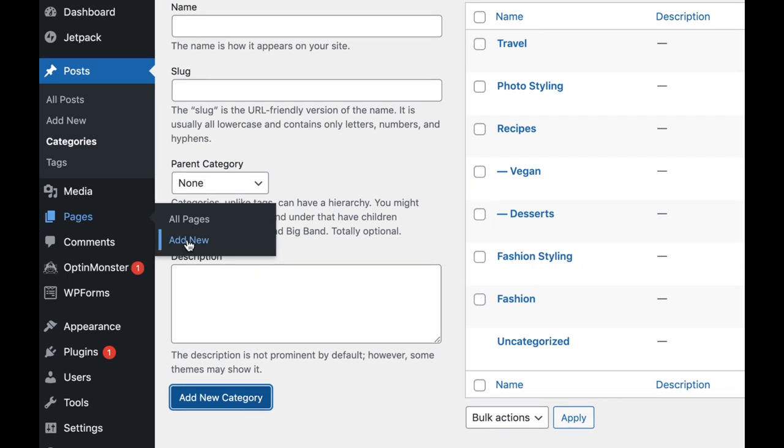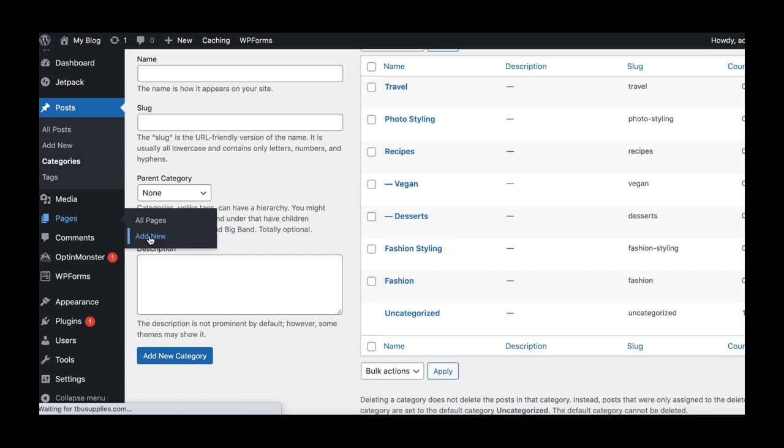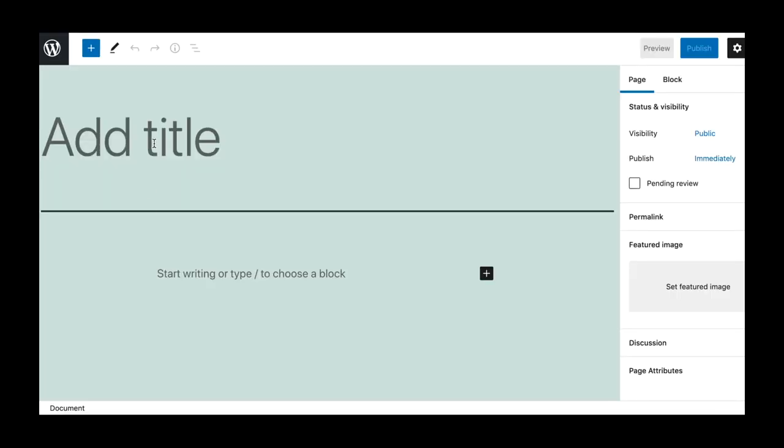Let's create your very first page. Go back to that menu on the left and go to Pages and look for Add New. We're going to create our About Me page. Click on Add Title and start typing About Me.